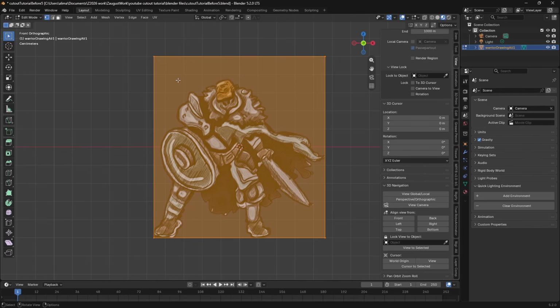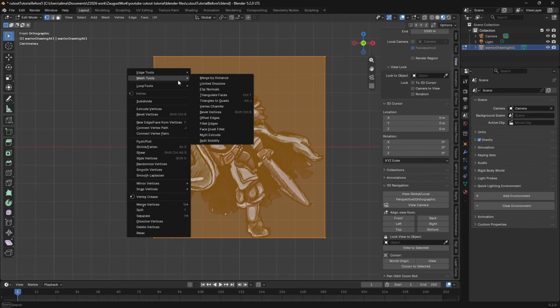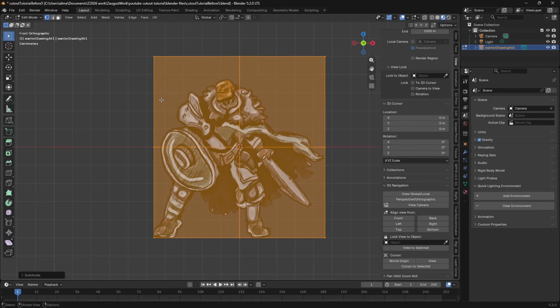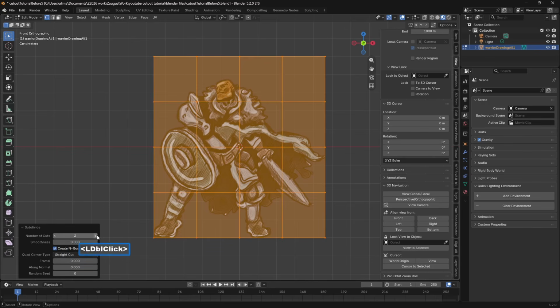So what we're going to do is right click on that plane, right? So then what we're looking for is this subdivide right here. So we're going to left click on that, right? So now what we want to do is look to the bottom lower left of your screen, click on subdivide, see where this says number of cuts. What we're going to do is take this up to 10.